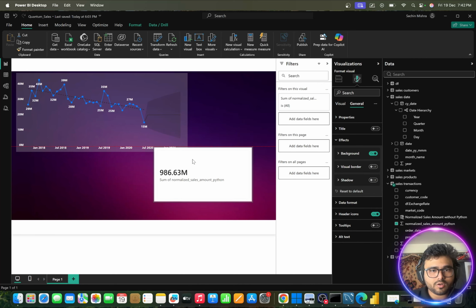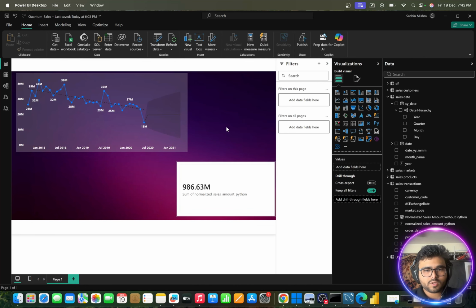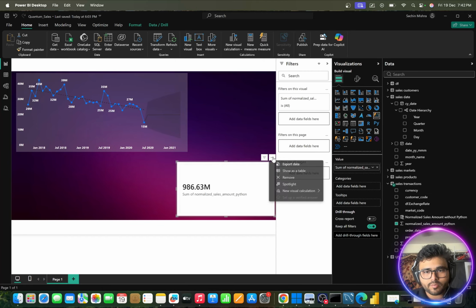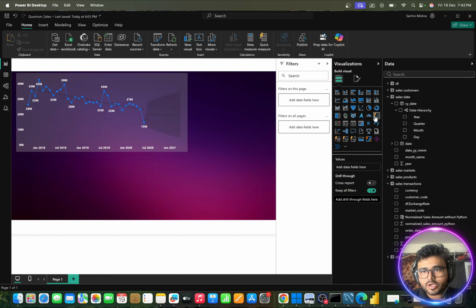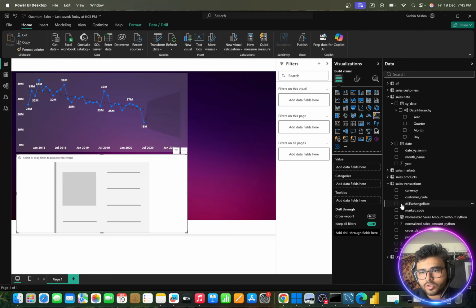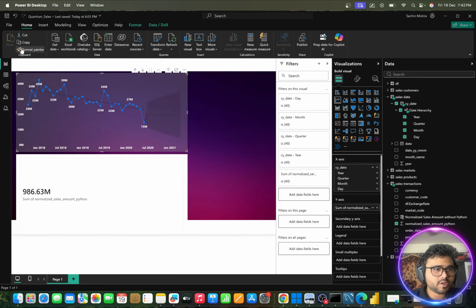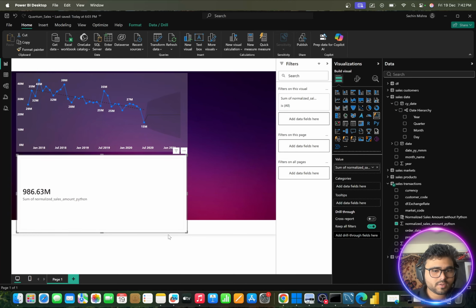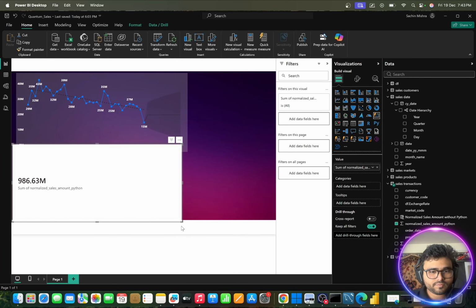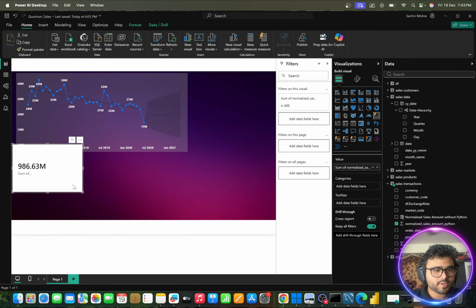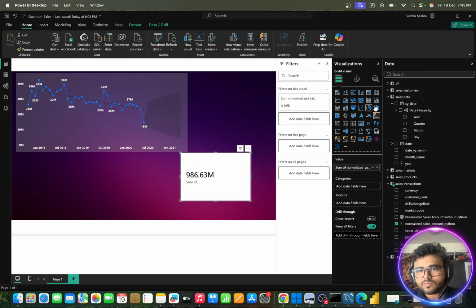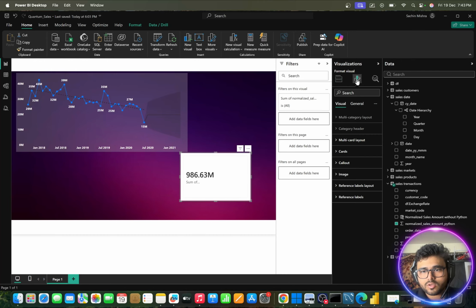Still it is not gone. I need to check. Let me remove this and put the card and then put the value. Click on this, click on format painter, click on this. Okay, and now I need to fix manually, so I will go on here.